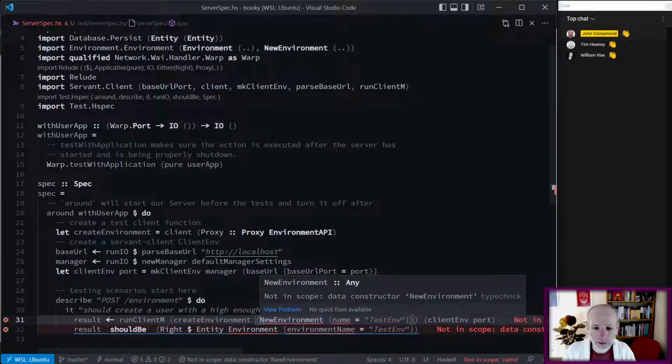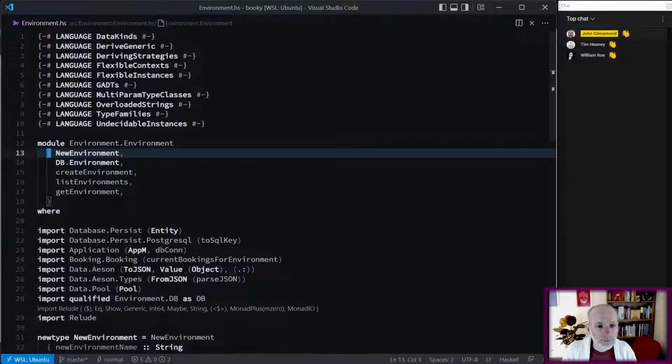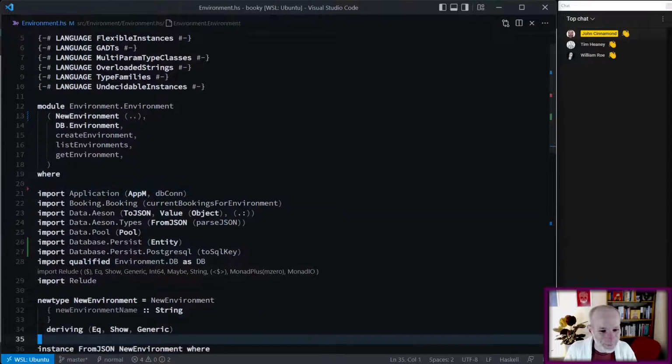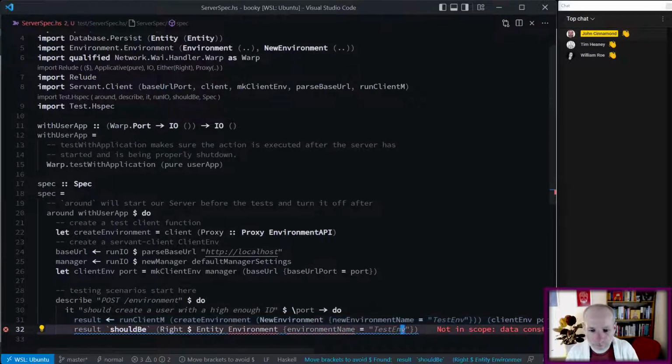What does it mean? Not in scope to construct an environment. It means that, I think. It's also called new environment name. So I have to export a little bit more than before, because I want to create a test instance of this, which is a little bit annoying, but not the end of the world.